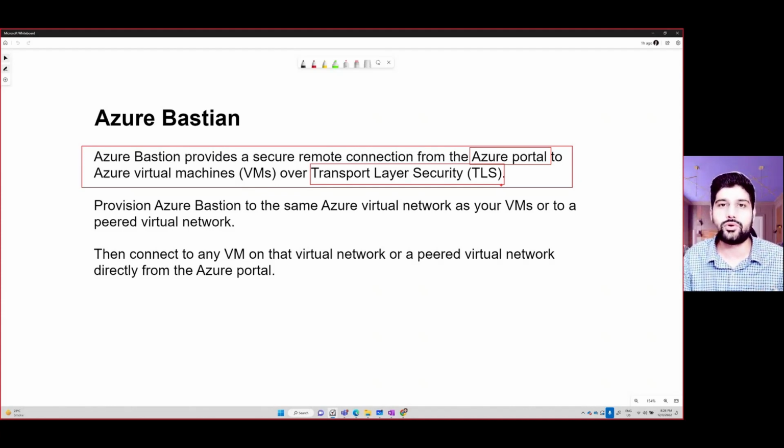You don't need to worry about hardening this VM. You don't need to worry about management of this VM as well. Microsoft takes care of the management of this VM as well. So in on-premises, if you remember, we used to use jump servers. Some people call it Bastion, some people call it jump servers. This is exactly the same service, but it is part of the cloud.